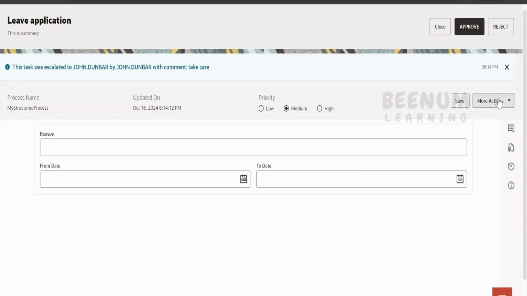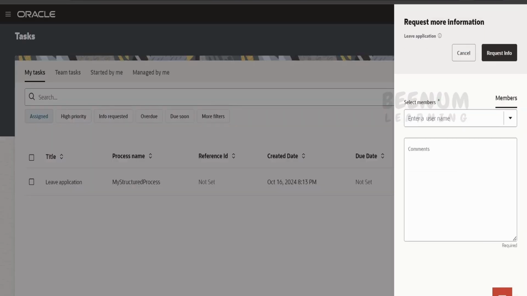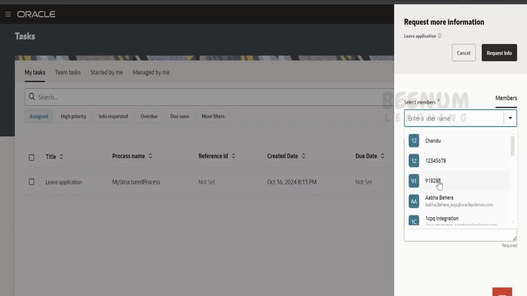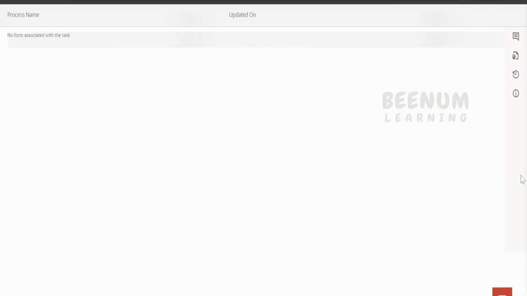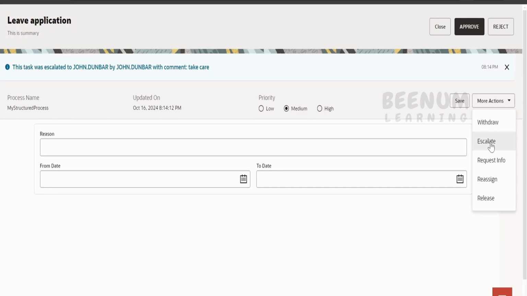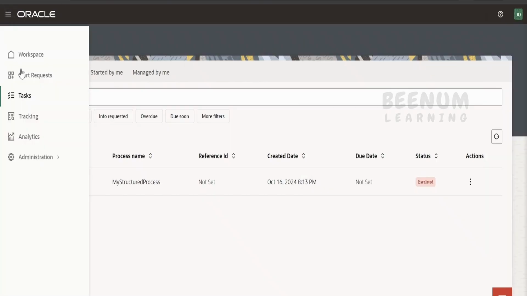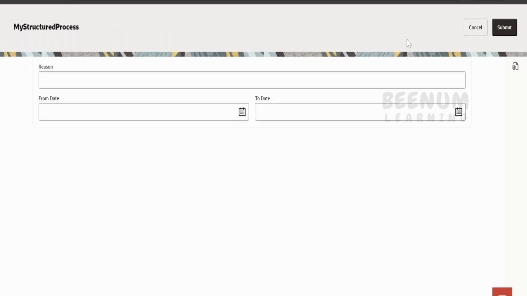Suppose if you want to request for info, you can just click on this and you can assign this task to a particular user, in this case the leave submitter itself, and ask for more information. Suppose if you are unable to see this request info at the first go, then what you can do is you can first claim. We will demonstrate, as this task got escalated, we are seeing this request info. Now I will create one more request over here, a fresh request, click on submit.